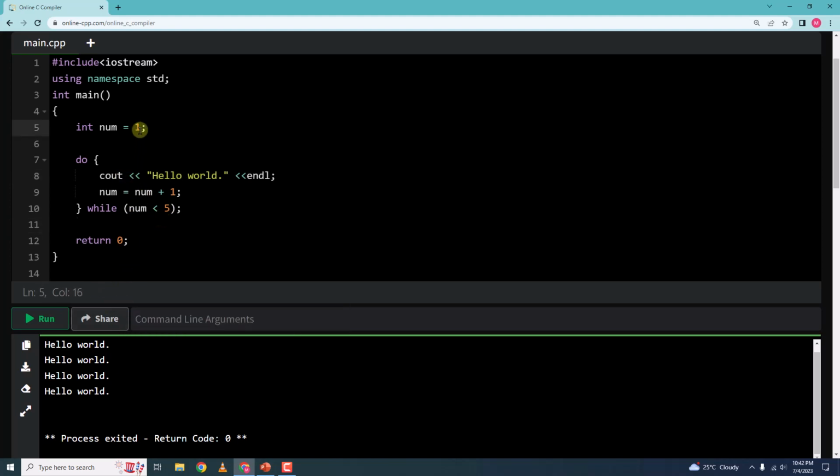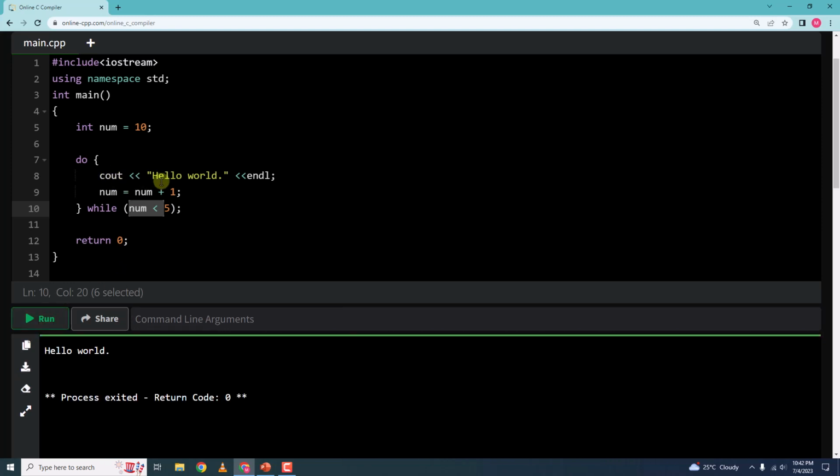So if you have 10 here, this condition would be false from the beginning, but still the loop will run once. So we use the do while loop when we want to do something once before the condition is checked. Alright. So this is the syntax of the do while loop. Now go ahead with the exercise that I mentioned in the previous section and get the table in decreasing order.